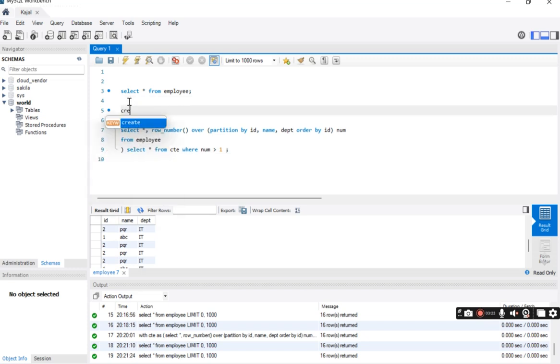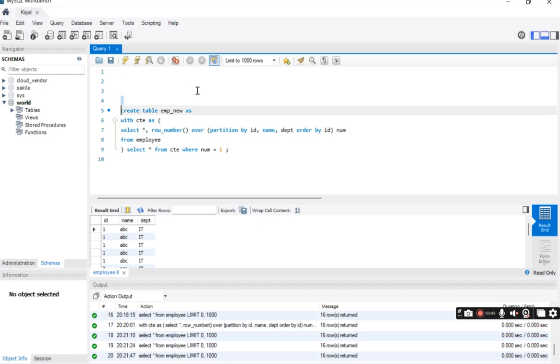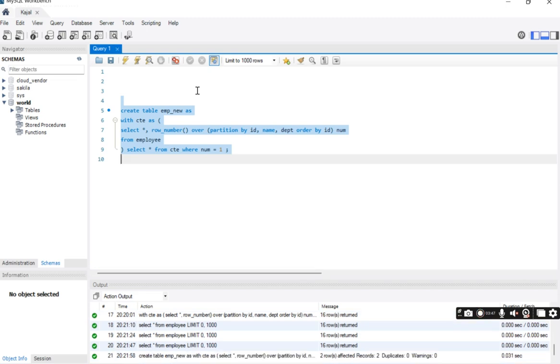So from here, we will create one more table. Create table emp_new as, and I will say select, where num equal to 1. Now we can see that the table is created with only the unique records and the rest of them are ignored.